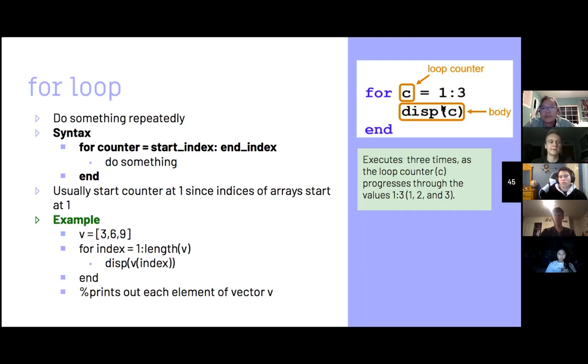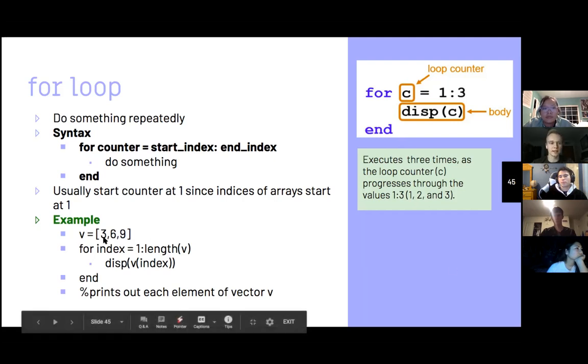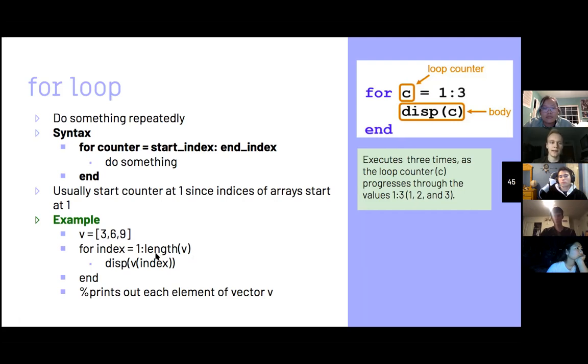So we can look at a quick example of how that works. If we have a particular vector that has the elements 3, 6, and 9 in it, then we can have a for loop where we start our index at 1, and index is a variable, remember that. We start our index at 1, and then until we reach the length of our vector, that's also a function I'm not sure if we mentioned before, we can say length v, and it will count the number of elements in our v matrix. And for each element in there, we will print to the display the element at that index.